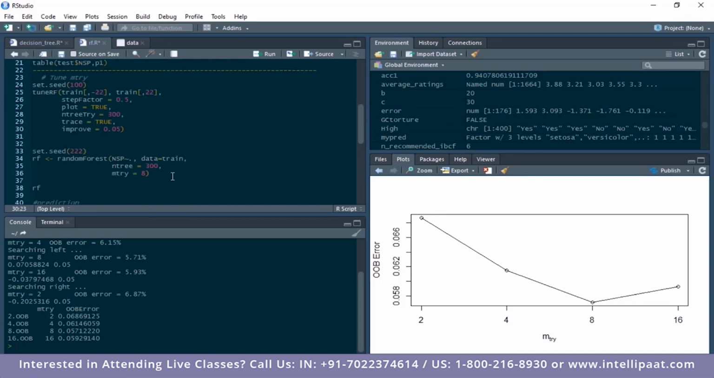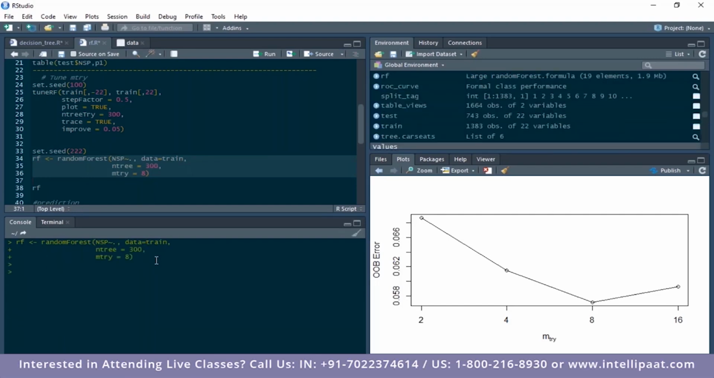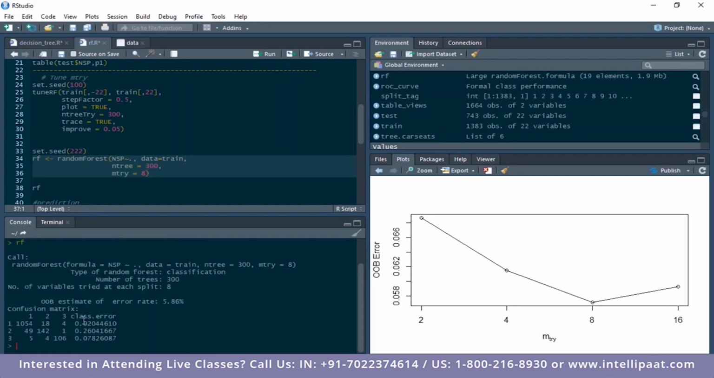Now we will go ahead and use that m value and build our random forest model again. So I will set the seed again, and I will use the random forest function. Again, the dependent variable is NSP, and the rest of the variables are the independent variables. I am building this on top of the train set. Number of trees is 300, and the m value is 8. Now let me print out RF, and this is what we get over here. This time the out-of-bag error estimate is 5.86.